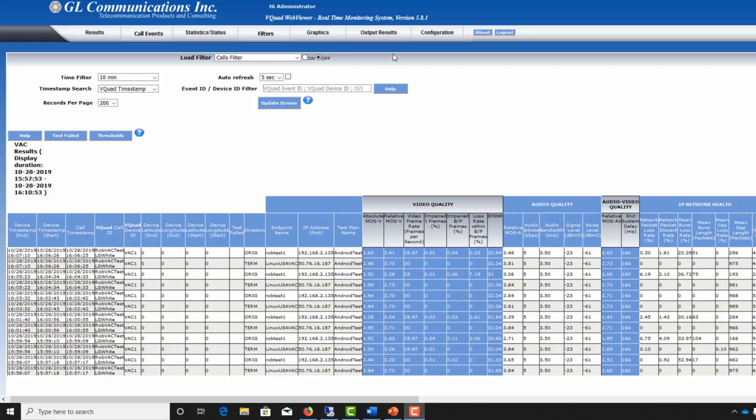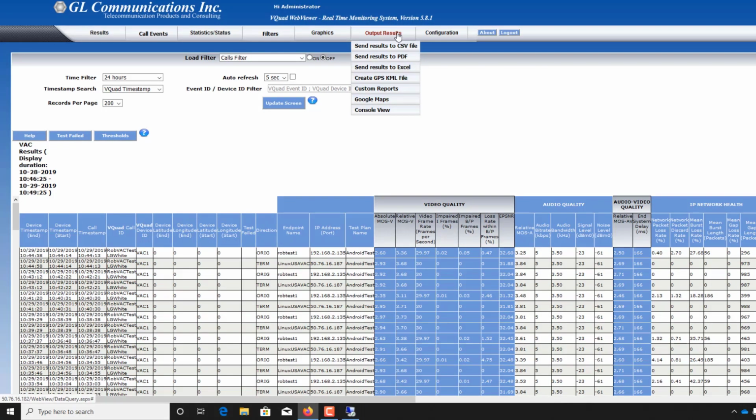WebViewer also gives you many different options for outputting results. For example, you can export the results to many different file formats, and you can customize these reports to include any data that you're interested in. And we also have Google Maps functionality, so you can view voice and video quality results as a function of location. Along with viewing the results and outputting the results to custom reports, or even scheduling the custom reports to be sent to an email, the web viewer can also remotely control the VQuad node for starting and stopping tests.